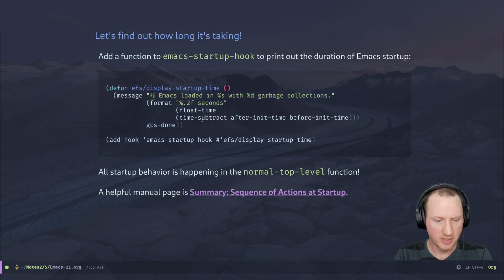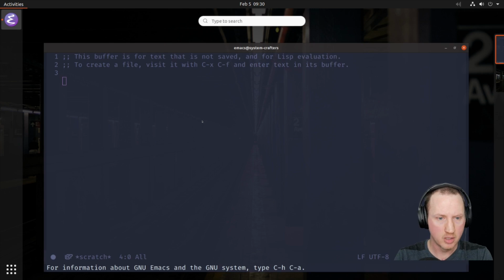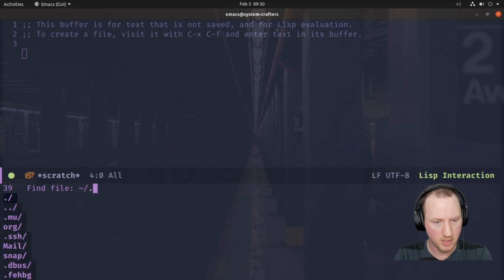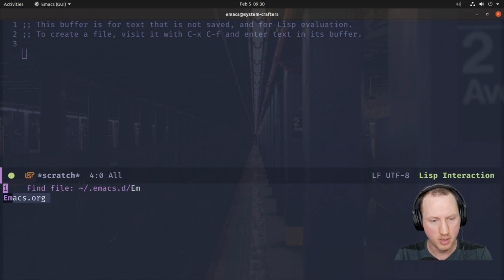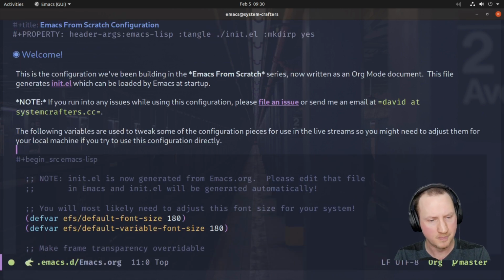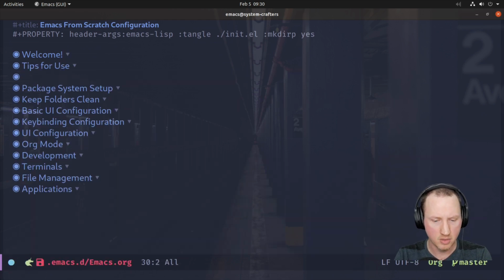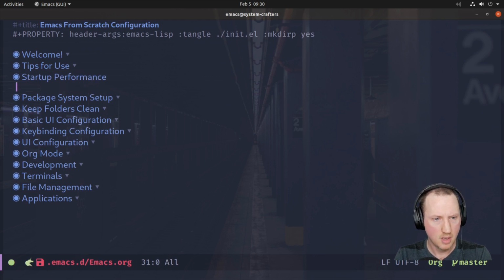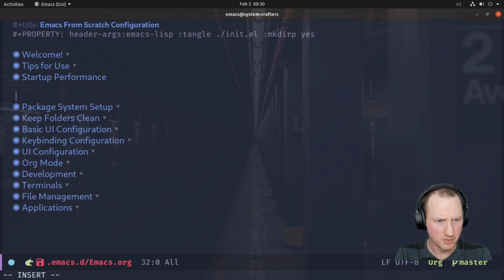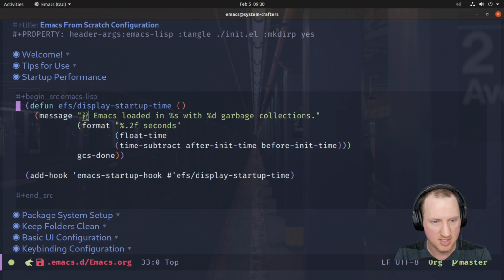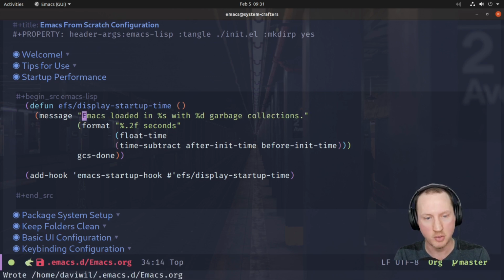All right, so let's drop this over into our configuration file. I'm gonna load this up really quickly, emacs.d/emacs.org. So we're using our org mode based configuration. And I will put this in a section right after this tips for use called startup performance. And let me wrap this a little bit. So I tried to use a fancy little stopwatch character inside of this string, but apparently Unicode fonts aren't rendering correctly, so I'm just going to take that out here.